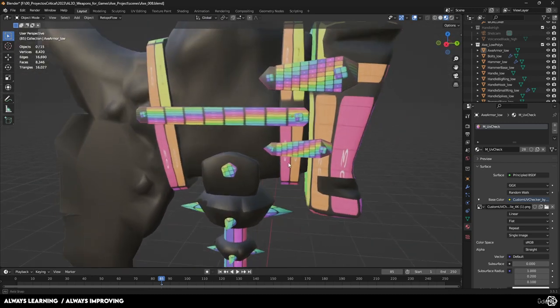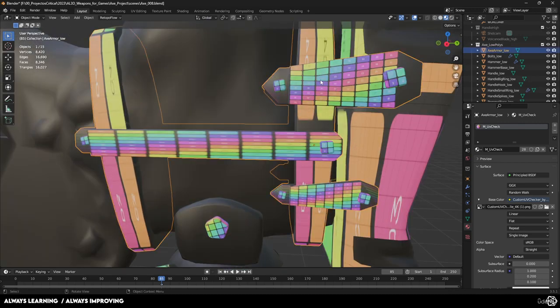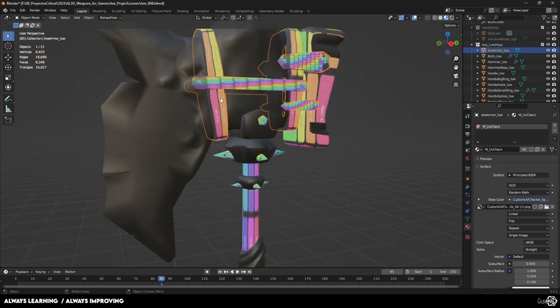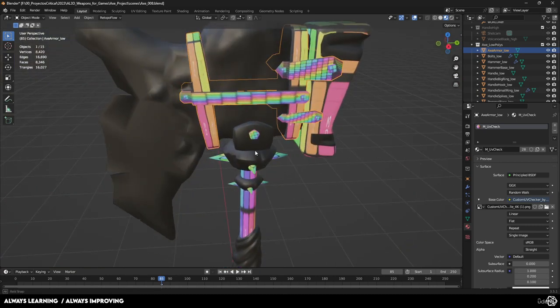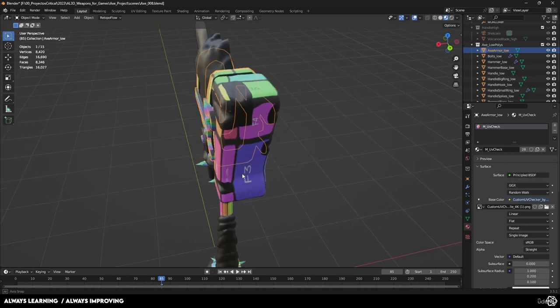So if we go now to the material preview, you're going to see that we have absolutely horrible UVs. Look at this. Some of the pieces like this, guys, have distorted UVs. The ones that are black have absolutely no UVs, and that's the stuff that we're going to be solving.